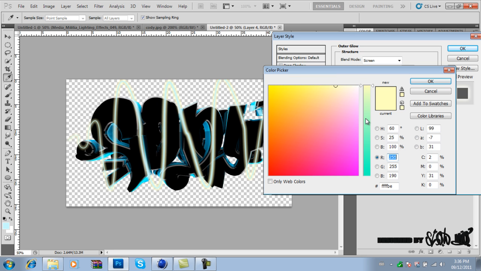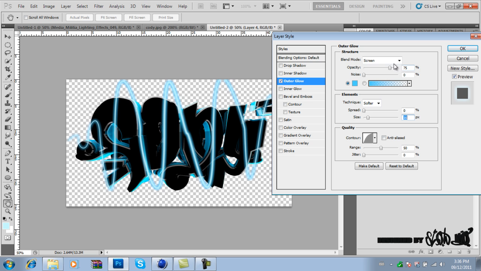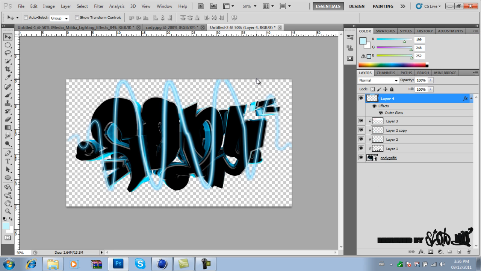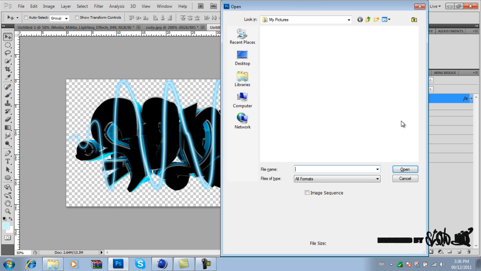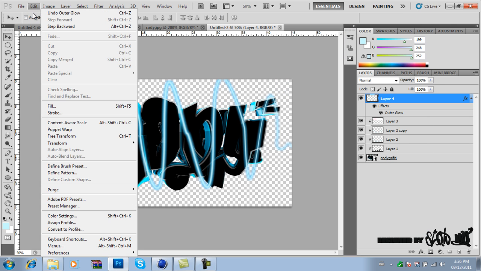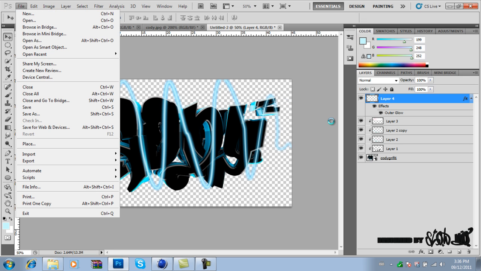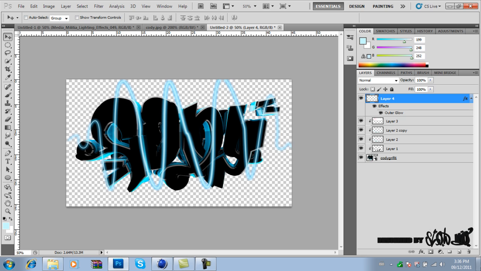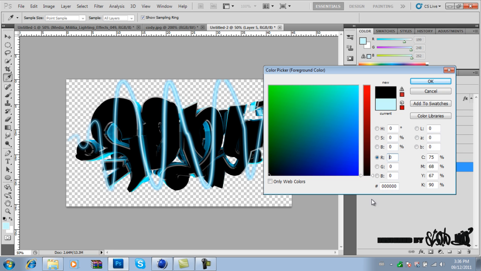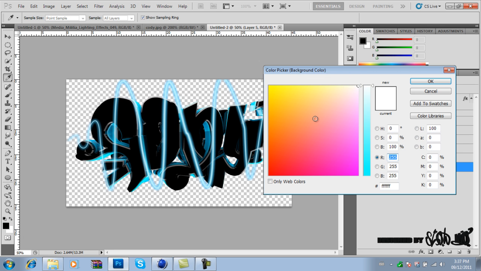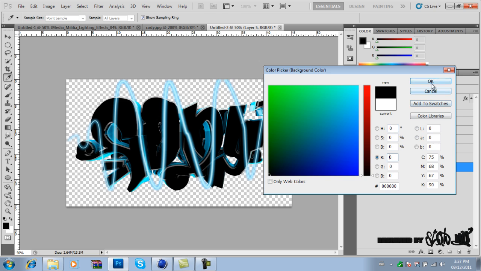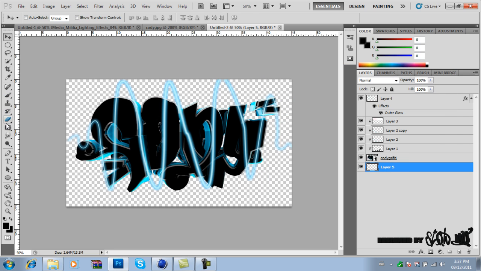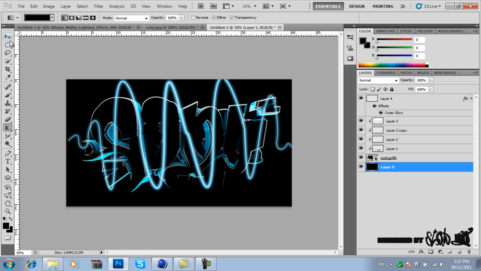And then just screen. And I'm just gonna file. Nope, not open. What am I doing? File, new. That's wasting too much time. I'm just gonna go like this. Make a new layer, drag it to the bottom. And basically just like that. And as you can see, it gives it a nice glow effect.